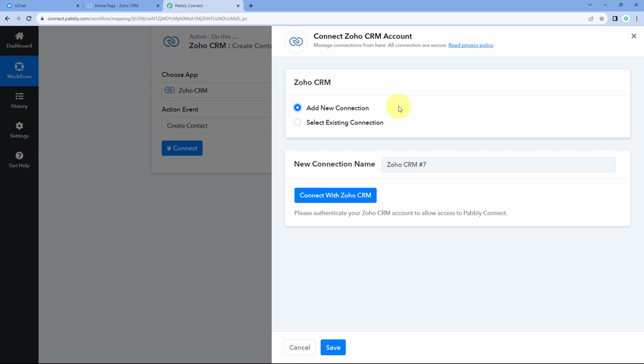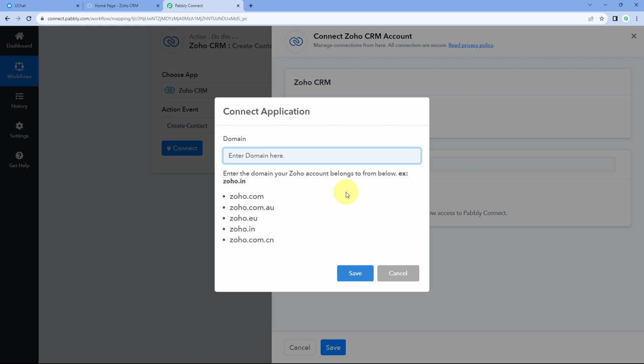Now here guys, we have to connect our Zoho CRM account with Pabbly Connect. And to make this connection, we just have to click on this Connect with Zoho CRM button. After clicking on Connect, here it is asking us for the domain of the Zoho CRM account. That is, what is the domain of our Zoho CRM account. So it must be something between zoho.com, zoho.au, zoho.eu, zoho.in or zoho.com.cn. So you might be having any one domain out of all 5 of them.